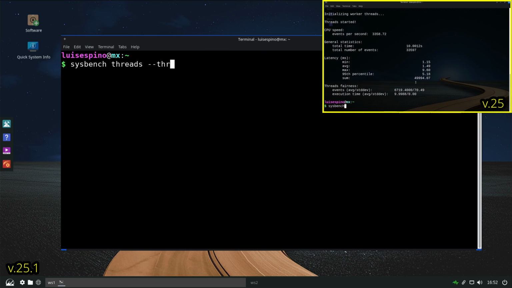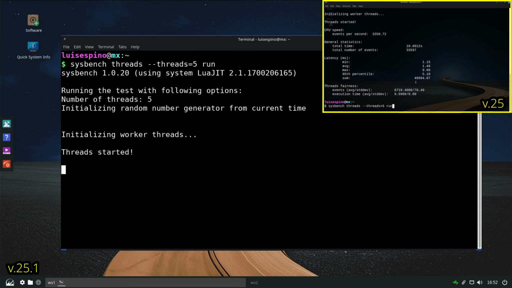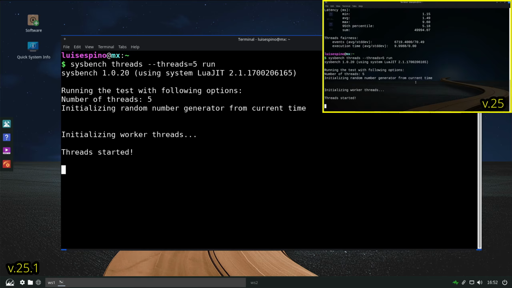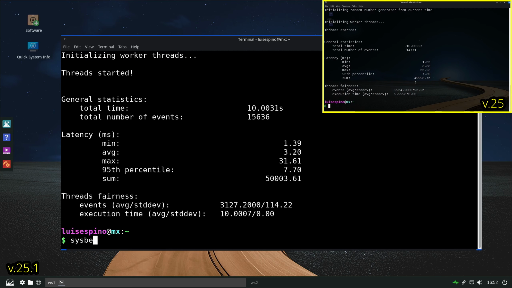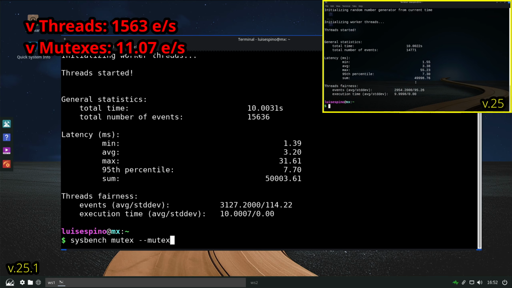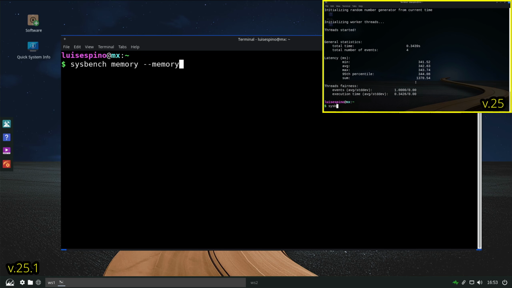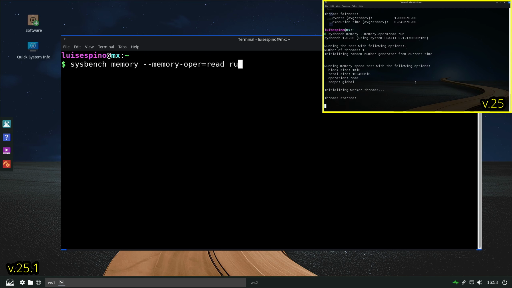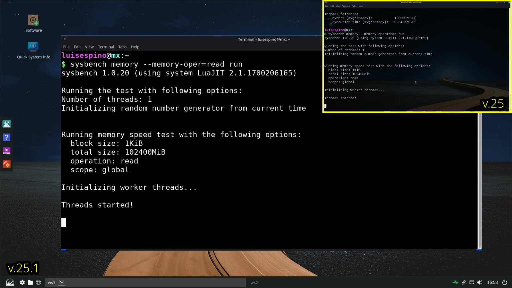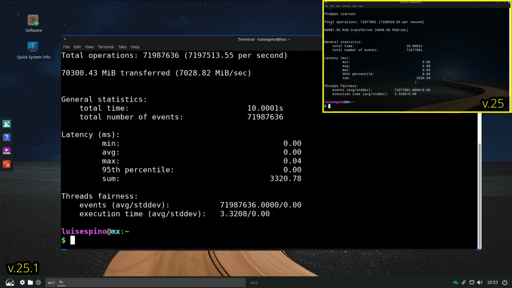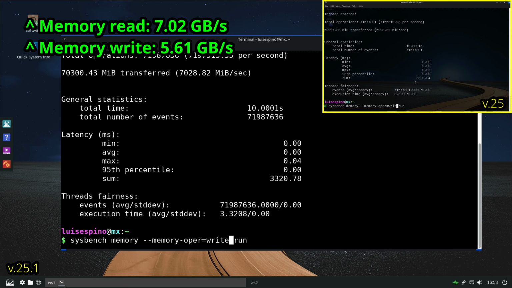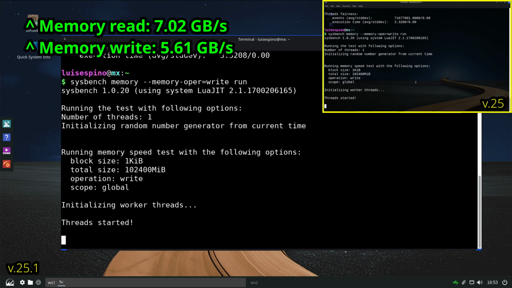Next, we test threads and mutexes to evaluate concurrency handling and locking. In both cases, results decreased, indicating weaker concurrency performance. We evaluate memory read and write performance to analyze system access speed. Both memory read and write speeds improved compared to version 25.